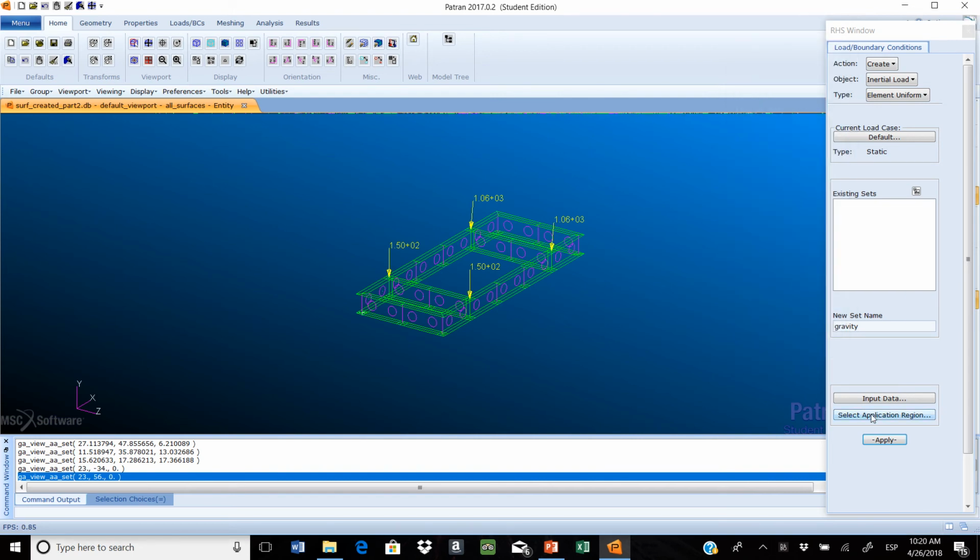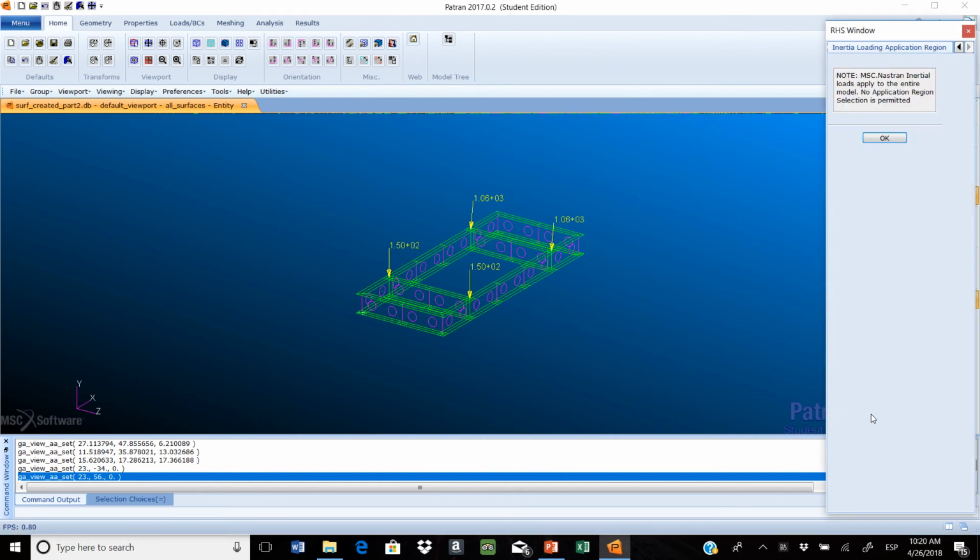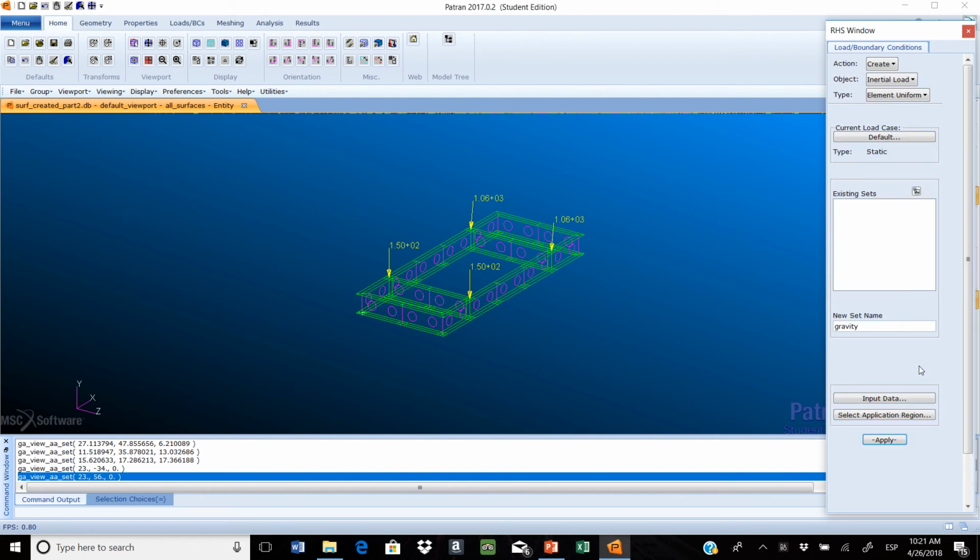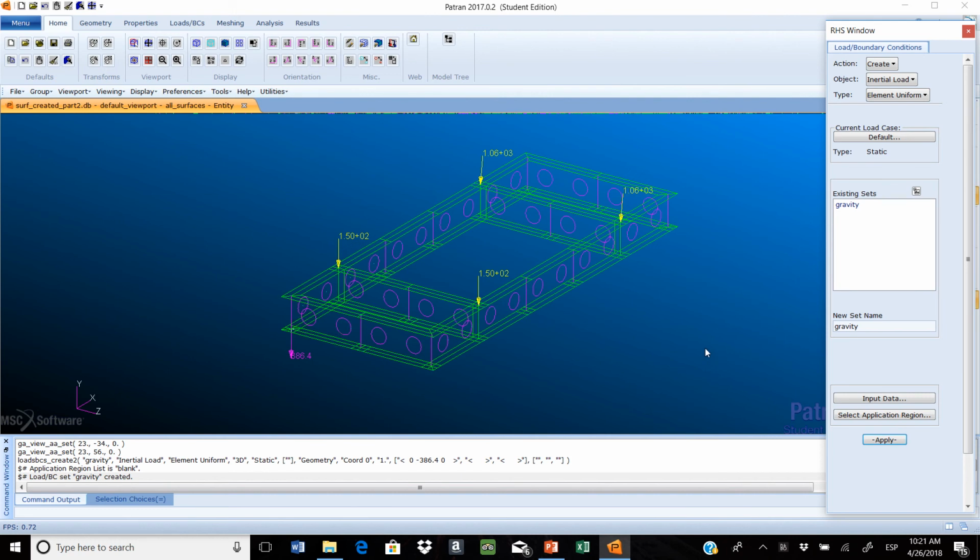Now we select the application region. There's no application region, I'm sorry, because it's a gravity force. So, well, that's it, apply. And we can see the new force over here, the purple one.